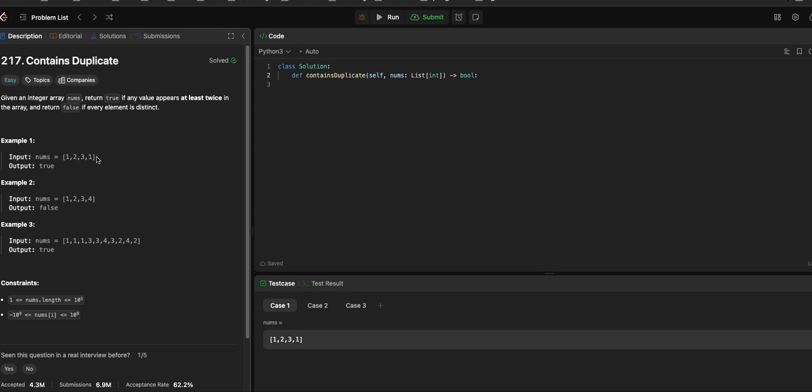If any of the numbers appears more than once, then it means there is a duplicate. The question says return true if a value appears at least twice. It is a duplicate.